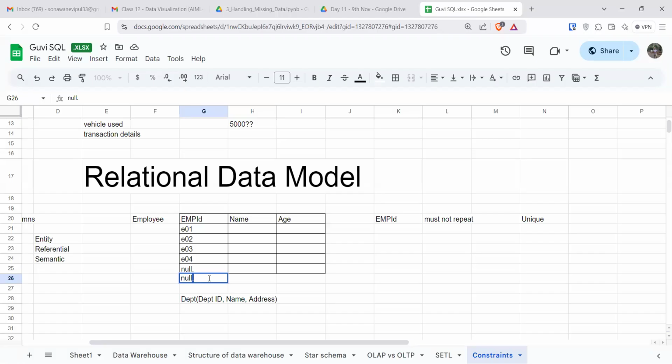So you may be wondering, oh my God, we have two people having null values. Is it a violation of my uniqueness constraint? Fortunately, the relational data model is quite safe on that one. It says that this uniqueness applies to non-null values. You can have any number of employees with null values.